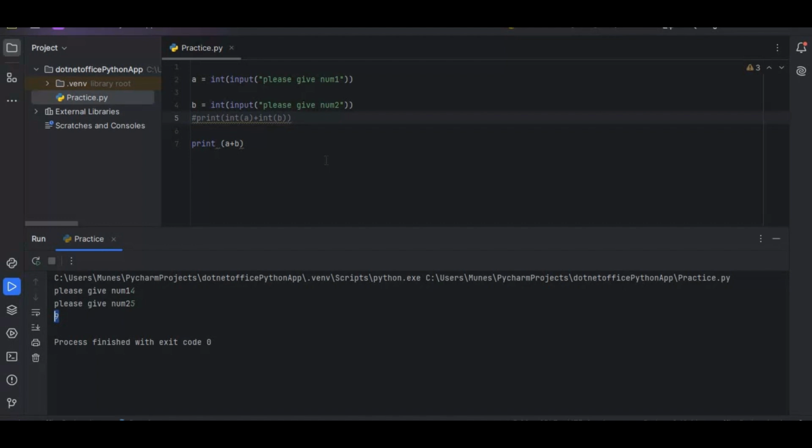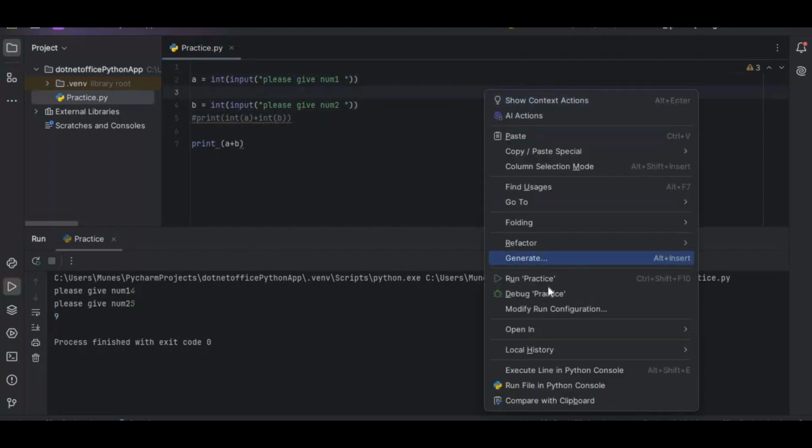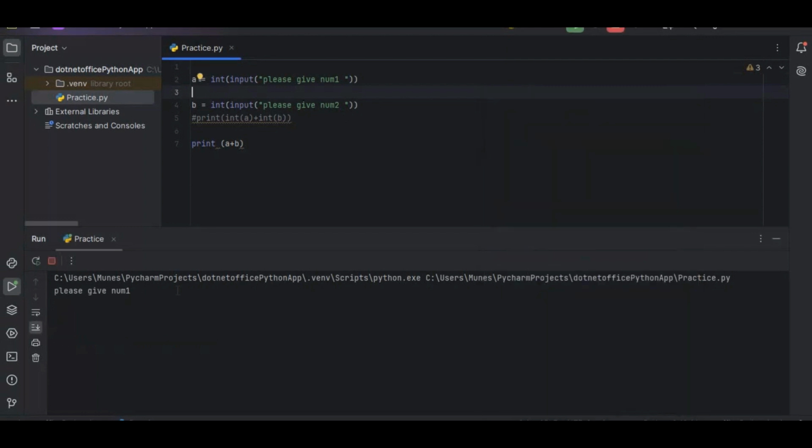So by default, with the input method, whatever value we take from the user, it converts it into a string. So we have to convert it as per our data type, whatever we want to print. Like now currently it is not giving any space. So you can give a space like this. And if you run this here, you will see the space also is given.